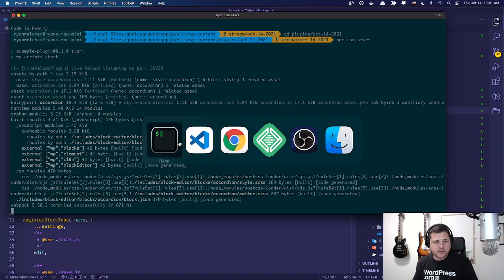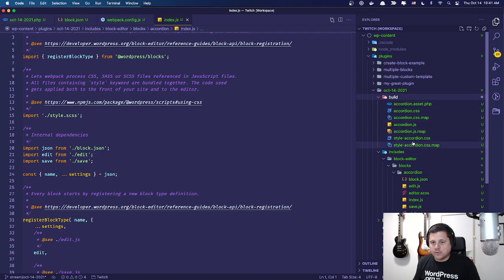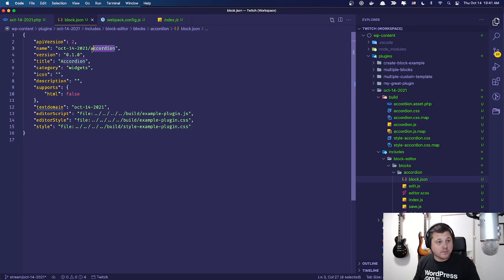Cool. Yeah. So now this should give us a build. So let's look in our build. And here, okay, cool. So now we see we've got accordion assets. We've got asset.php. We've got our JavaScript. We've got all kinds of stuff. So we do actually have to come back to our block.json now and update our editor script, editor style, and style to match the name of the file. It's the name of our entry point.